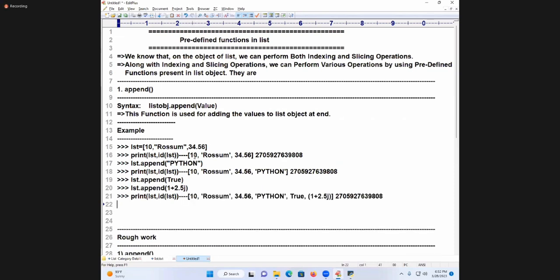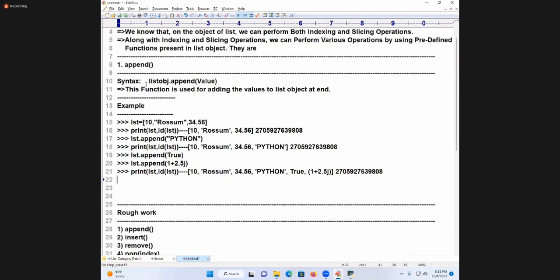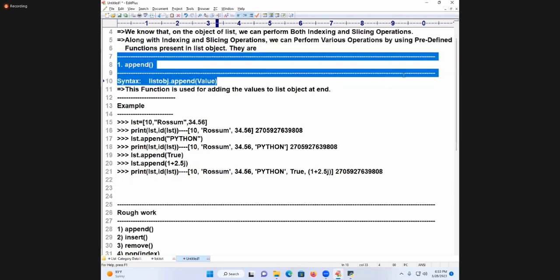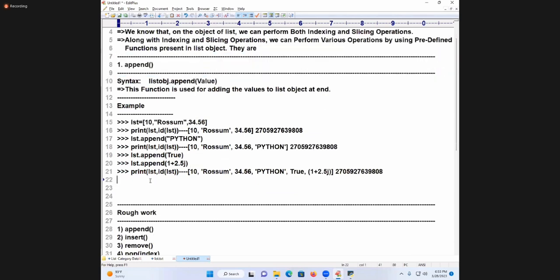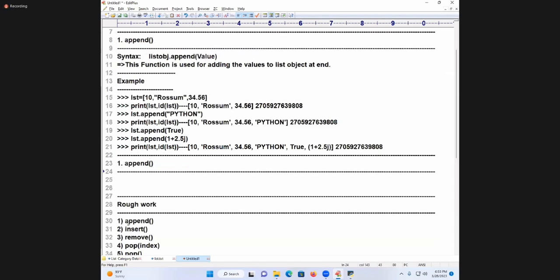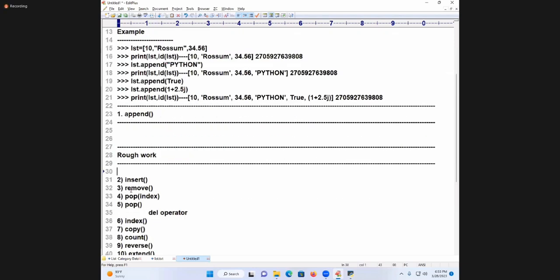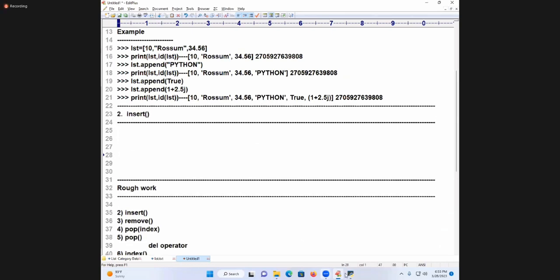Is the append function clear? Come on, respond. Don't say only head movements. If you give head movements, it is a problem for you. Say clearly. Second function is called what? First function over. Second function is insert. Okay, students, now I am going to discuss insert. Take care, there is no tension at all. Happily try to learn it.